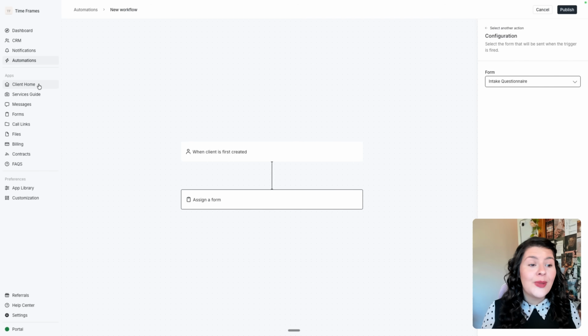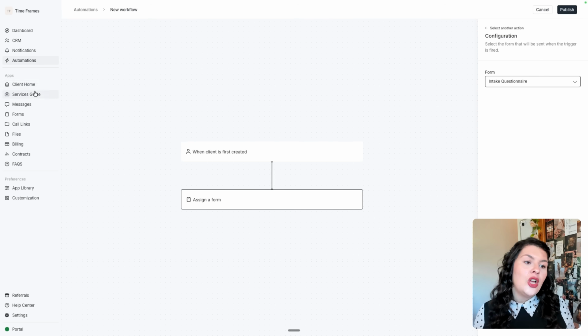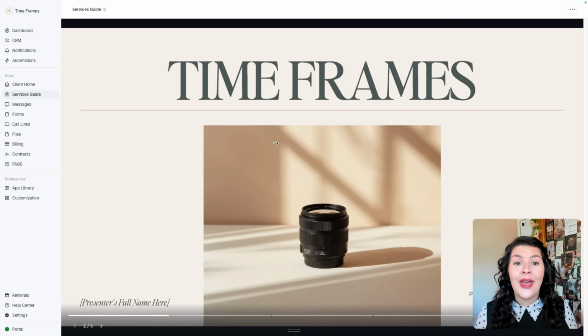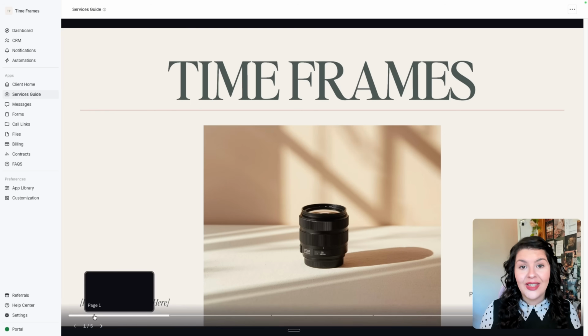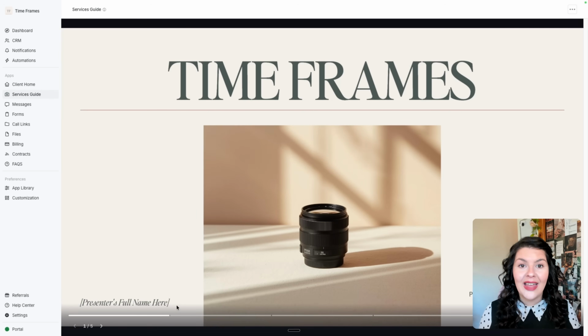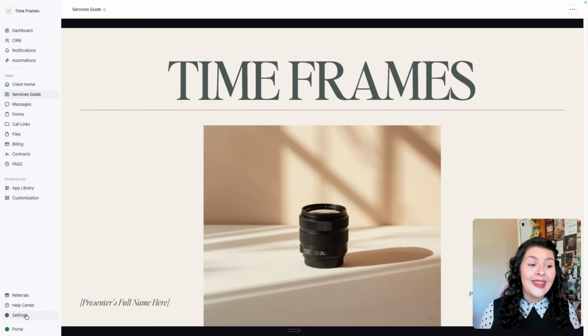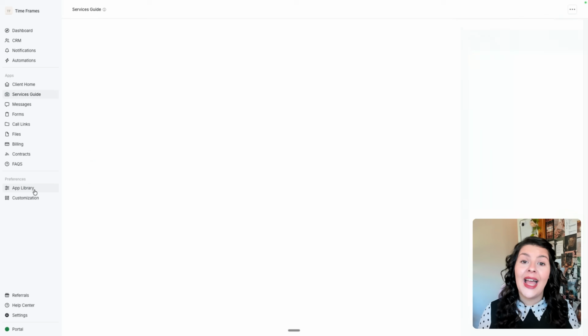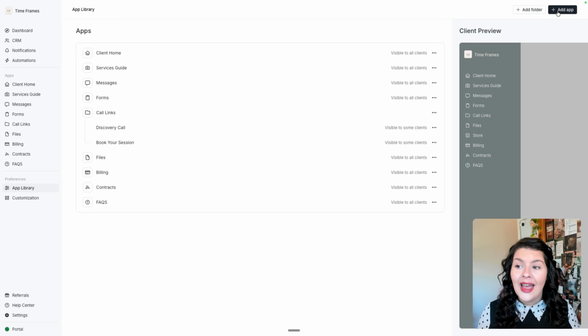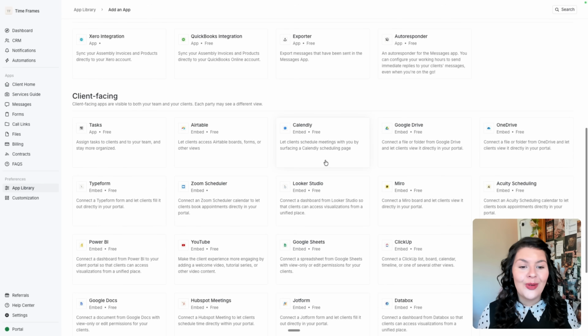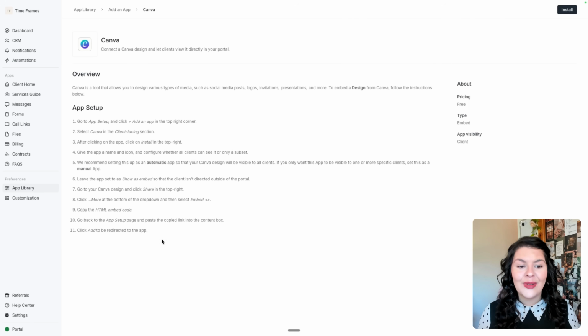Now, thinking specifically about leads, I also want to give them an overview of my services and pricing. So another thing I did was embed this pricing and services guide created in Canva. So the way that I was able to add this from Canva is I went to my apps library, I added an app, and if you scroll down, Canva is here. It's going to give you the instructions in case you forget.